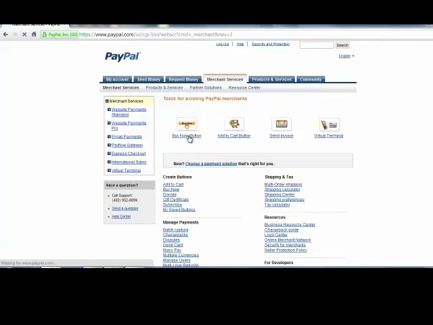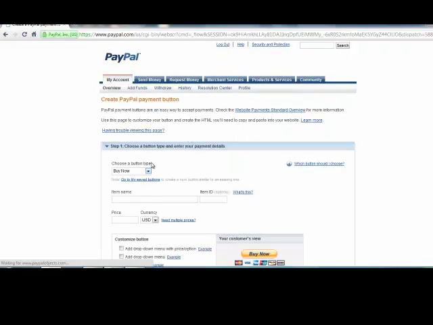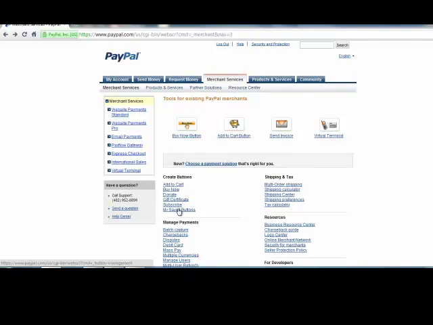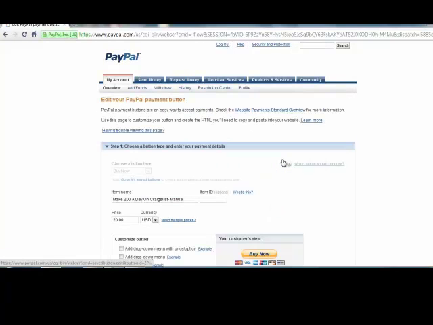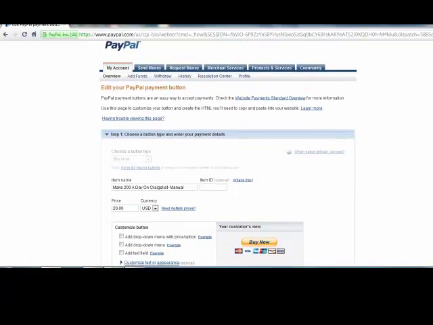Now, buy now button. I have my buy now button saved, but this is what it would look like. Let me go to that one because the saved buy now button is going to look the exact same. After you create it, you can come back down here under my saved buttons and edit it if you ever need to. Here it goes, action, edit button. Okay, so here it is.